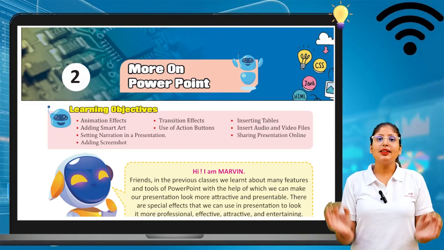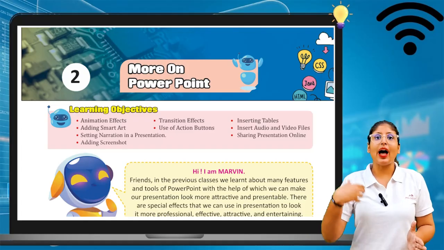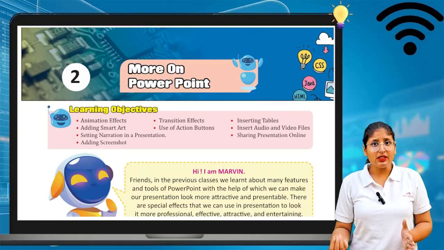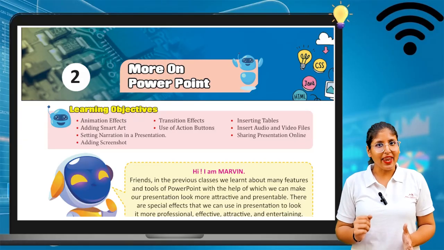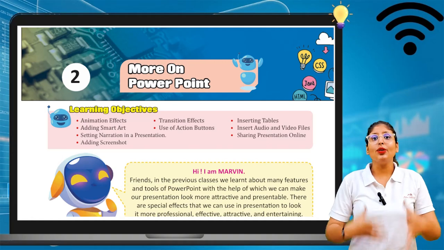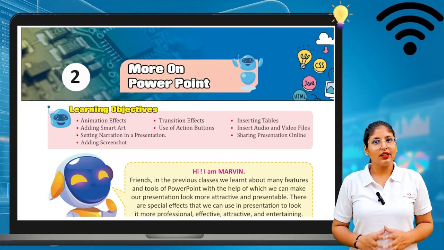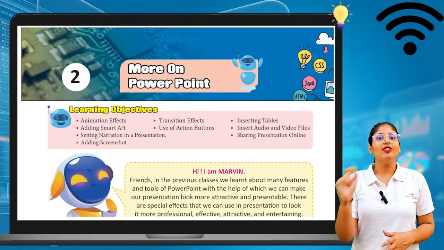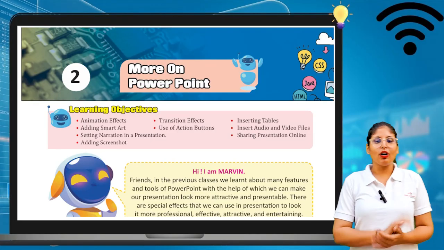So in this class we will see how we can add some videos, some clip art, some tables in your presentations. These things we will discuss in this class. Do you want to learn all these things? Do you want to make your presentation the best one, the A1? If you want your presentation to be A1, then you have to first see this chapter. So let's start chapter number 2, more on PowerPoint.